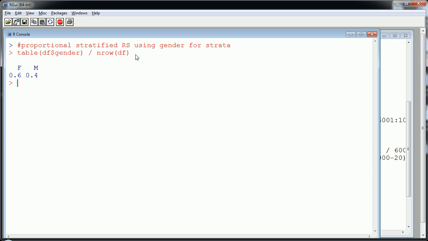If you want to do proportional stratified sampling, you want to take a sample that is proportional to the mix in the population. So in other words, if I wanted to take a sample of 100 people, I would aim for getting 60 female and 40 male. That would give me a proportional stratified sample. And then from within the females, I would get 60 observations randomly, and from within the males, I would get 40 observations randomly. So I would take random samples within each strata, and that's what we're going to do.